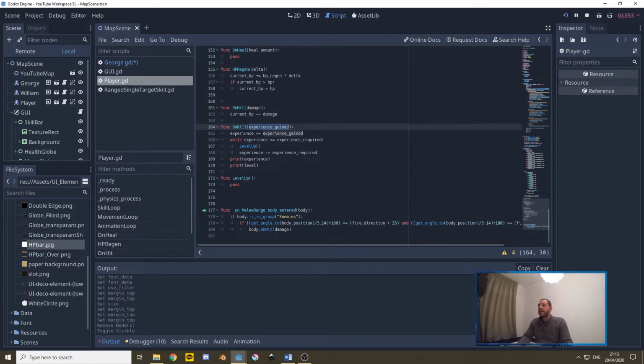Now we're going to increase the experience with the experience gained. So on the first skeleton kill, we gave that an experience pool of 100. We currently have 650, so the first kill is going to make it 750 experience. Now we're going to check if the experience is bigger than or equal to the experience required, which is not the case after the first kill, but it will be on the second kill.